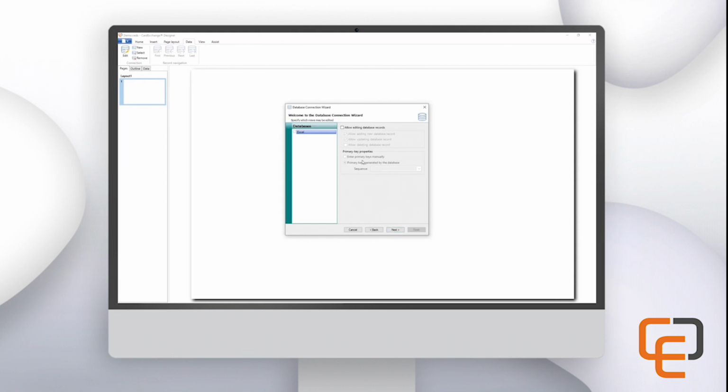In this window, we can specify how we want the software to interact with the database. If you want to be able to add and edit records to the database, check the Allow Editing Database Records box.